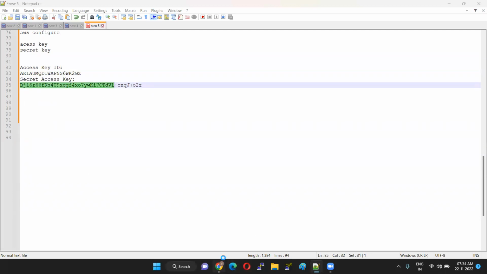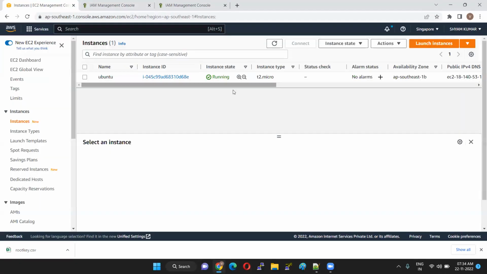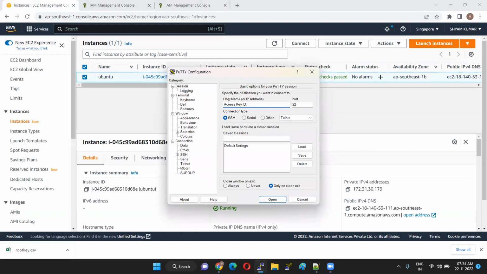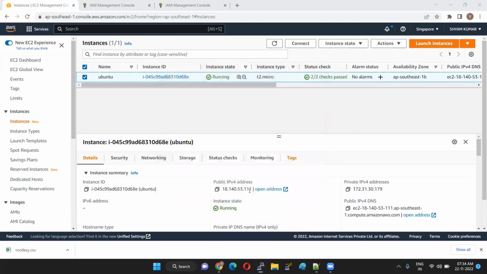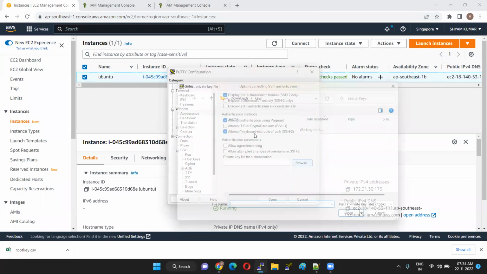For this particular user, the root user, I have generated the access key and secret key. For an IAM user also, we can generate the access key and secret key, no problem. Now we are able to launch the server. This is the Ubuntu server. Go to PuTTY. Take the public IP address, open PuTTY, copy it, and authenticate.